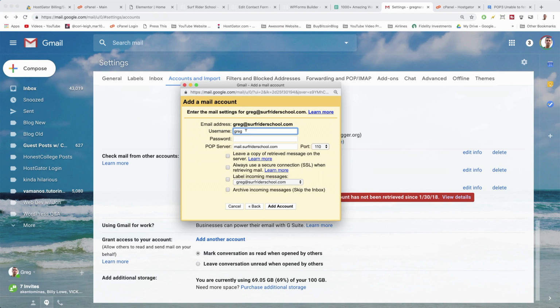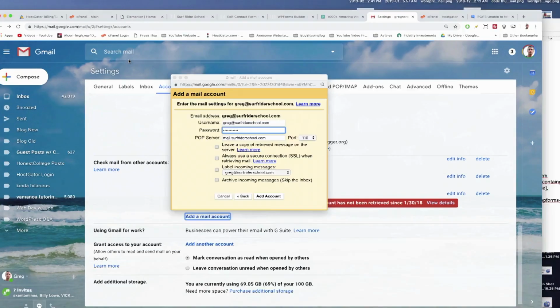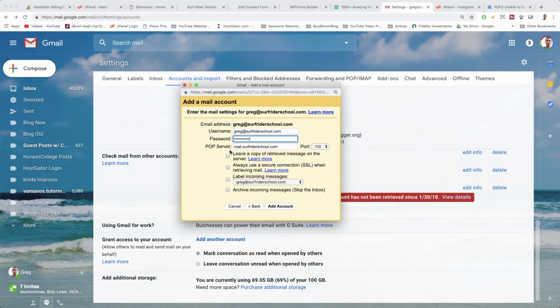Now we just need to enter in the details that we set up at HostGator. So our username is just the email. This is where most people get tripped up. The password is just whatever password we created at HostGator on this window. We're going to make sure the server is just mail.ourdomainname.com. Port 110 is good. We're going to leave a copy of retrieve message on the HostGator server in case it doesn't arrive here. And now we're just going to click add account.